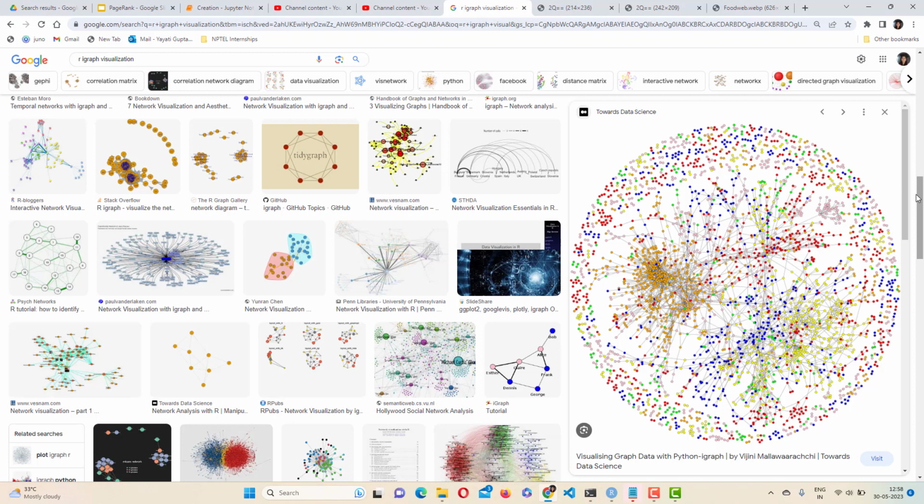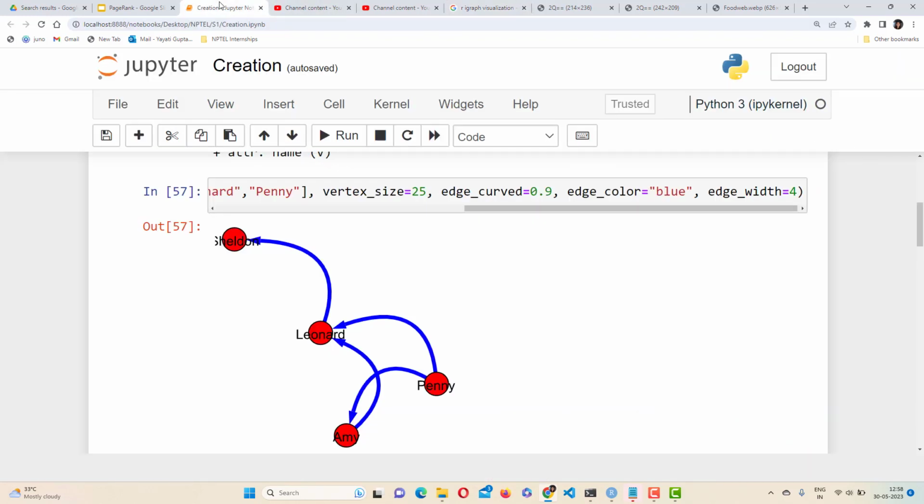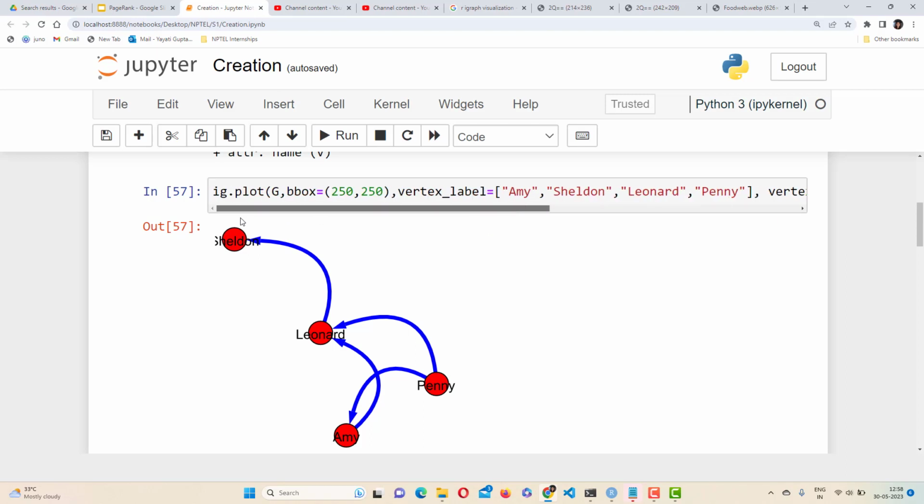So again, I'll repeat, I'm going to stick with Python iGraph, but if your sole objective is only to visualize graphs, then you can also proceed with R iGraph. And I think that once you learn any one programming language, switching to another should not be very difficult for you. So that was just an option I wanted you to know. In the next video, we'll again continue with iGraph in Python.